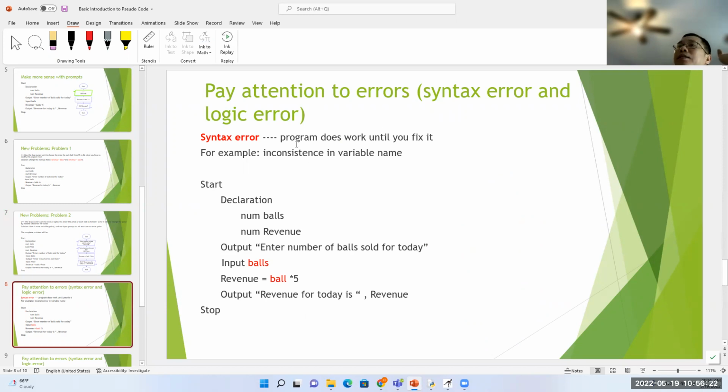A syntax error means the program doesn't work until you fix it. For the most common syntax error, the variable name is inconsistent. Think about this one here. You got the input, balls, and now you figure out the revenue with ball without the s. You will get a syntax error and the program will stop here.